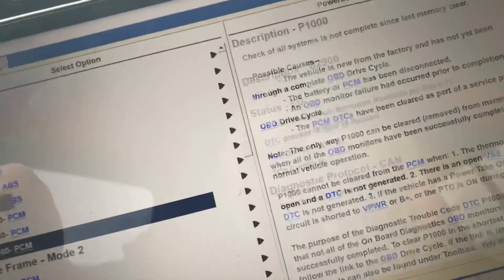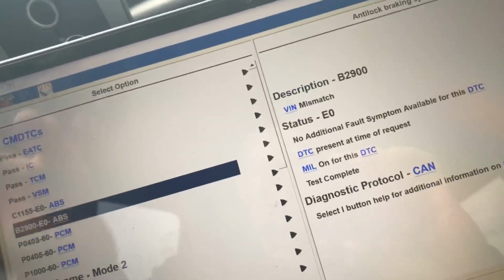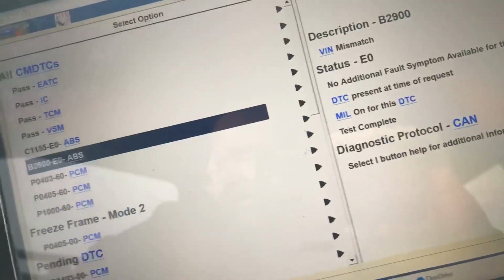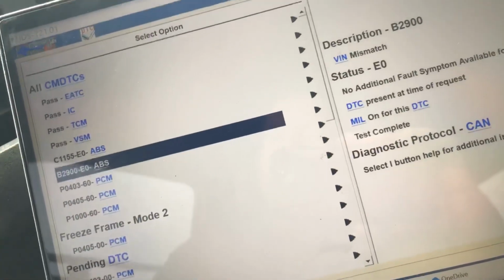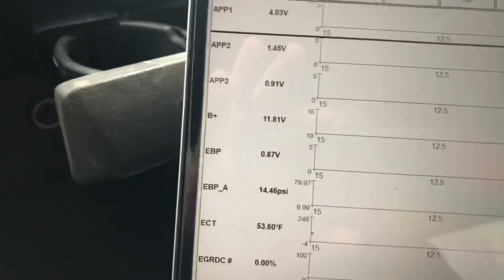Okay, VIN mismatch kept coming up. So did left front speed sensor. So the VIN mismatch, ABS. Now that could be from tuning. Whatever tune is in it, who knows. Hang on. All right, let's just scroll down through here.